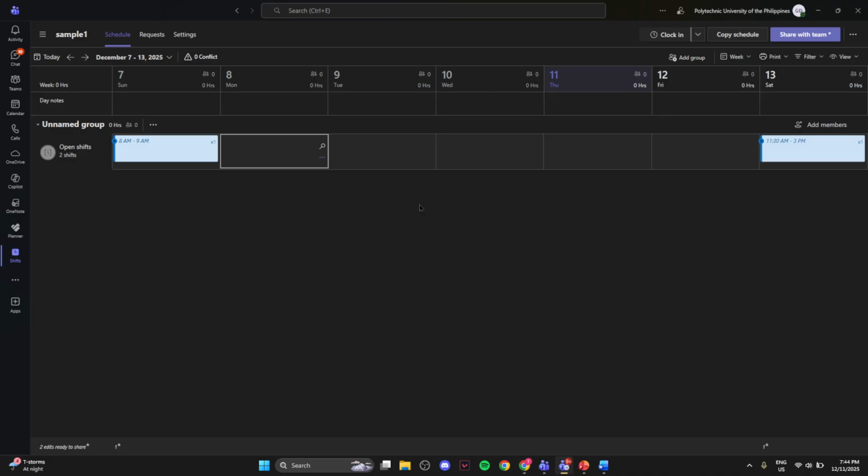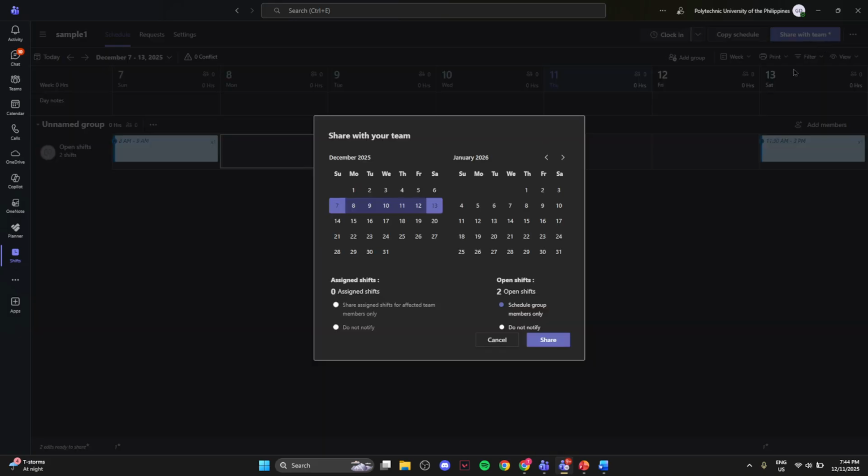Once you've created and assigned your shifts, there's one final step: sharing these shifts with the team. You'll want to do this so everyone is informed and there are no surprises. For this, simply click Share with Team at the top right of the screen. Doing so will notify your team about the new shifts, ensuring everyone is updated.